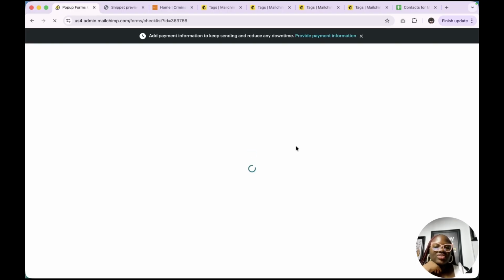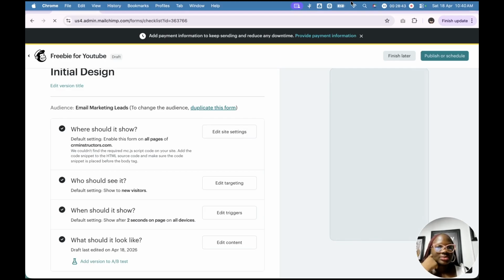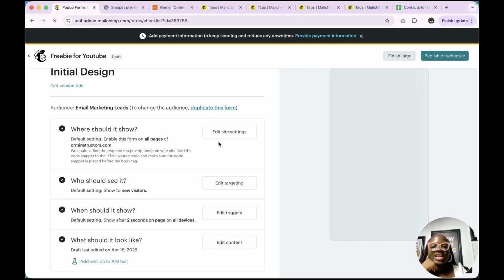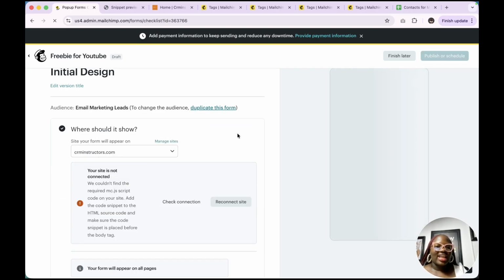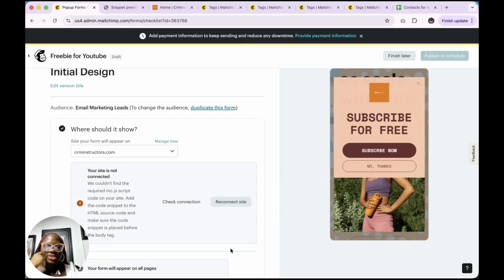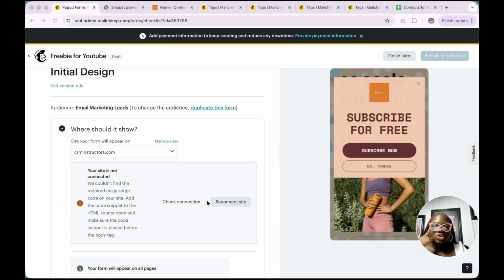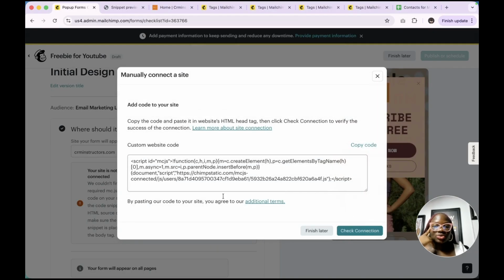And when you click on save and review and you come over here, you can do your pop-up settings. So for your pop-up settings, you can decide which particular site this pop-up is going to be showing up in. So you click on the edit site setting, and you can check the connection, or you can reconnect the connection. Okay, so let's say we want to reconnect the site. So we will just click on reconnect site, which is going to take us to this place where it is going to give us the instruction on how to add this code on our website so that the pop-up can show on our website.